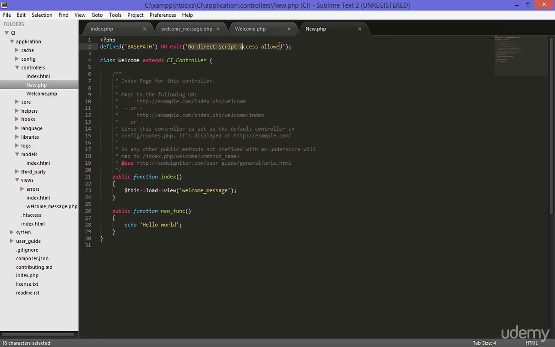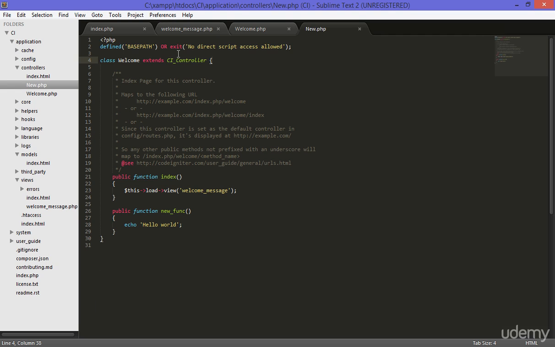You can see that no direct access is allowed. Actually, we have to go through index.php to access the controller. CodeIgniter removed the direct access, but we could remove this file to remove the direct access restriction. That is not preferred, so we should leave it as it is.